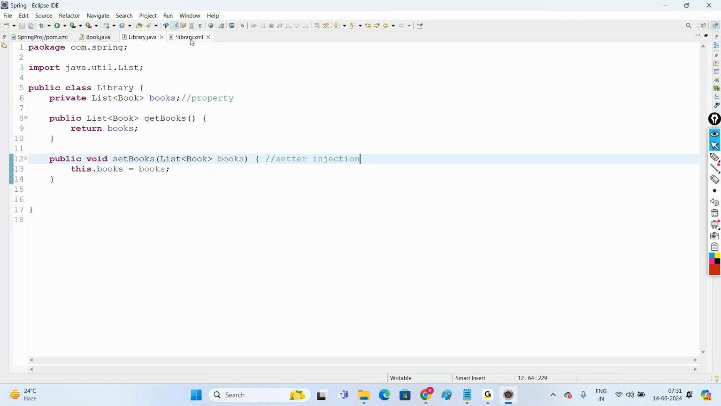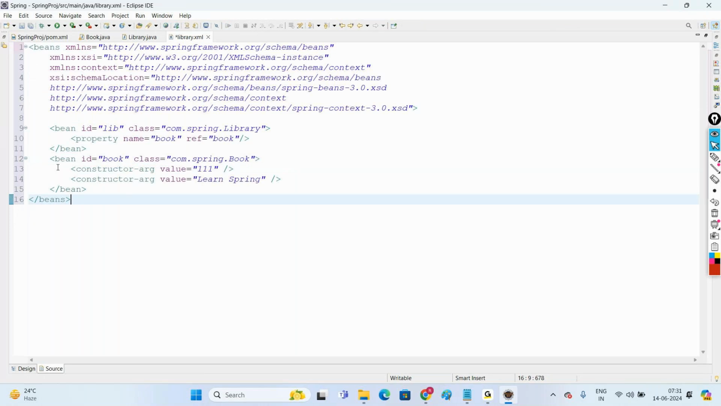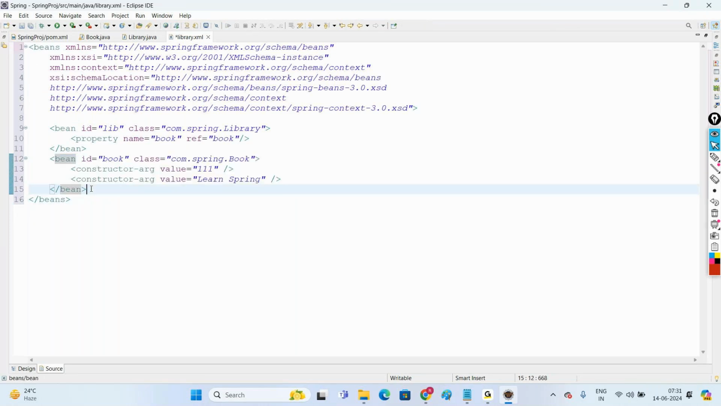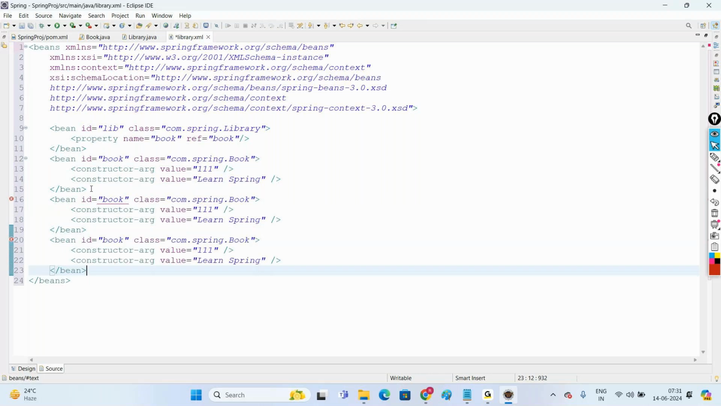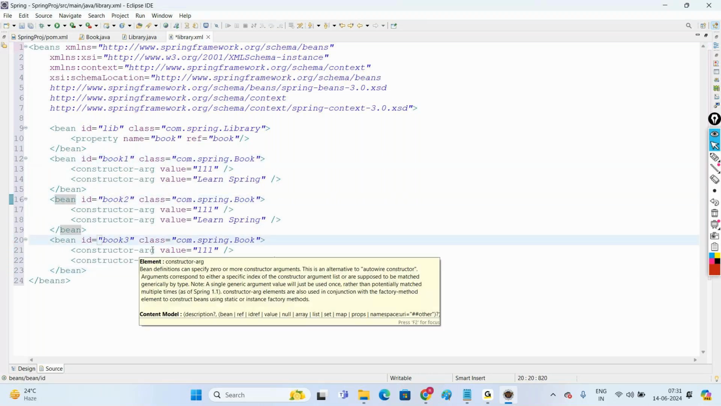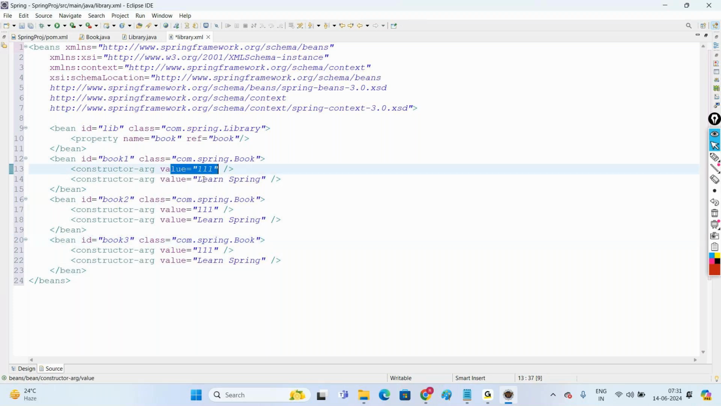Coming to the XML file, let us create multiple books here. We are creating multiple book beans like book1, book2 and book3. Provide the values for book id and book name. So let us change the values here.